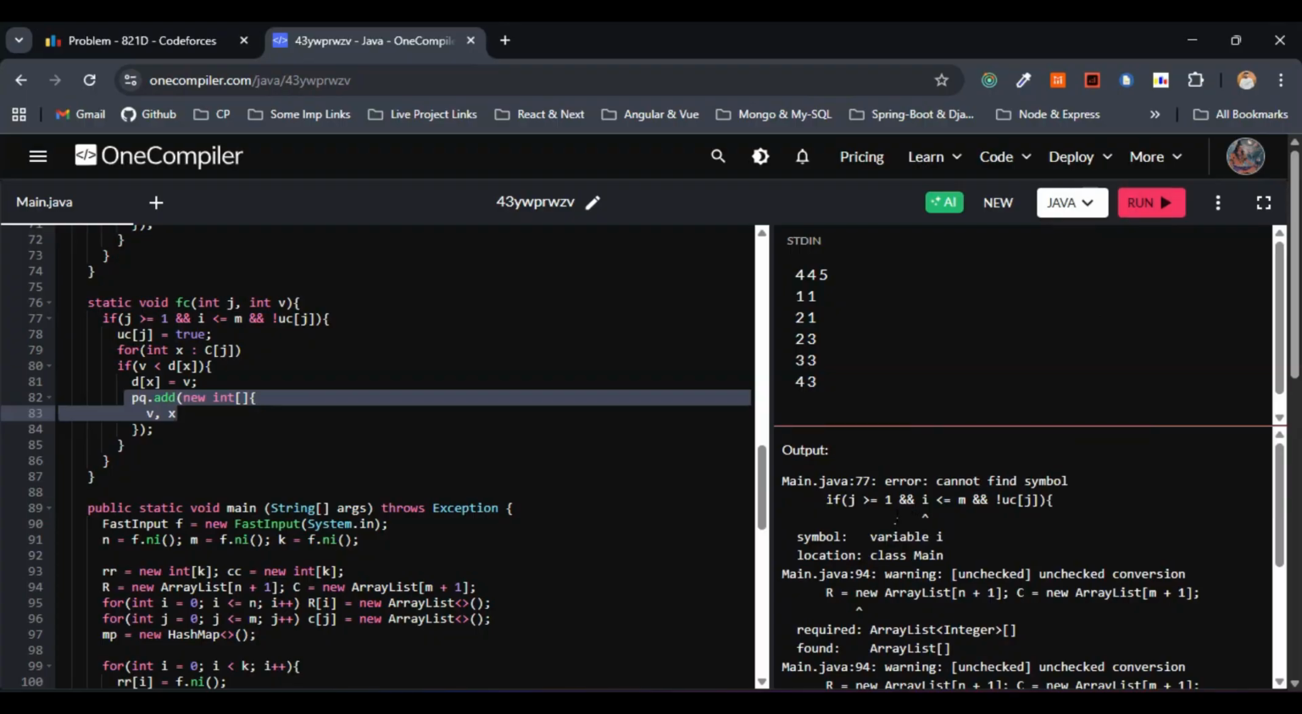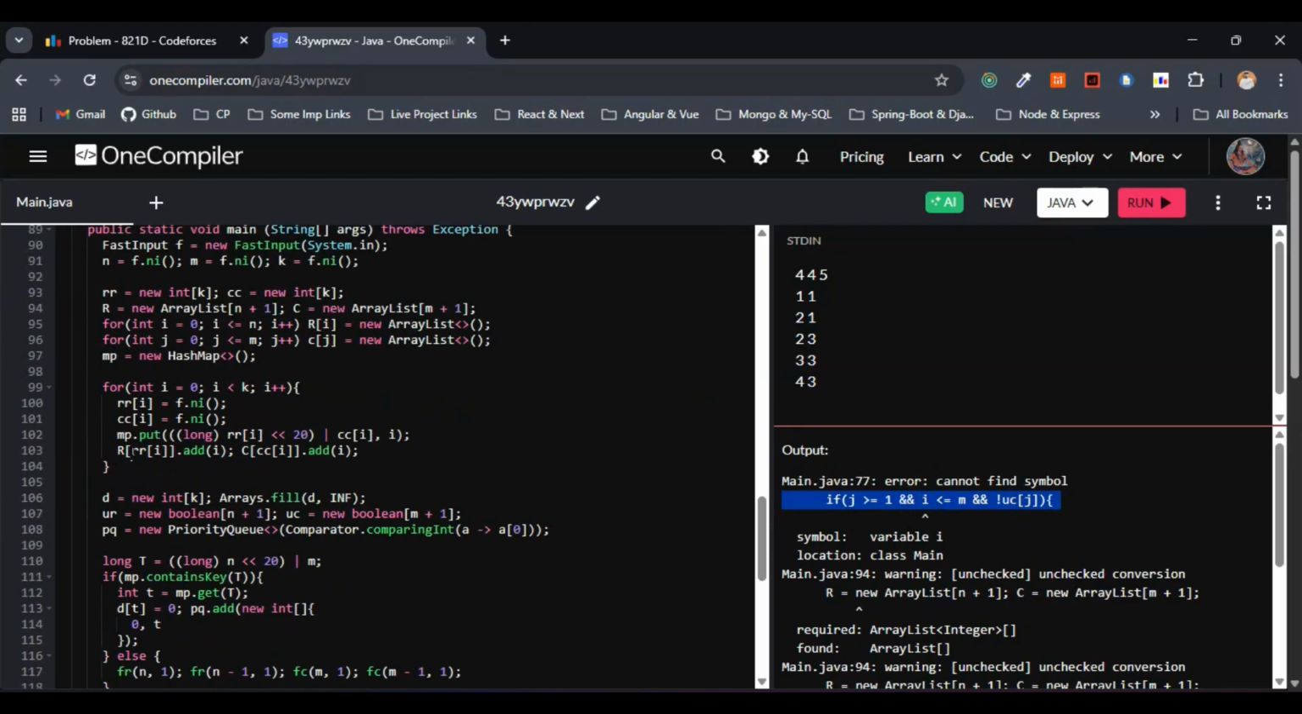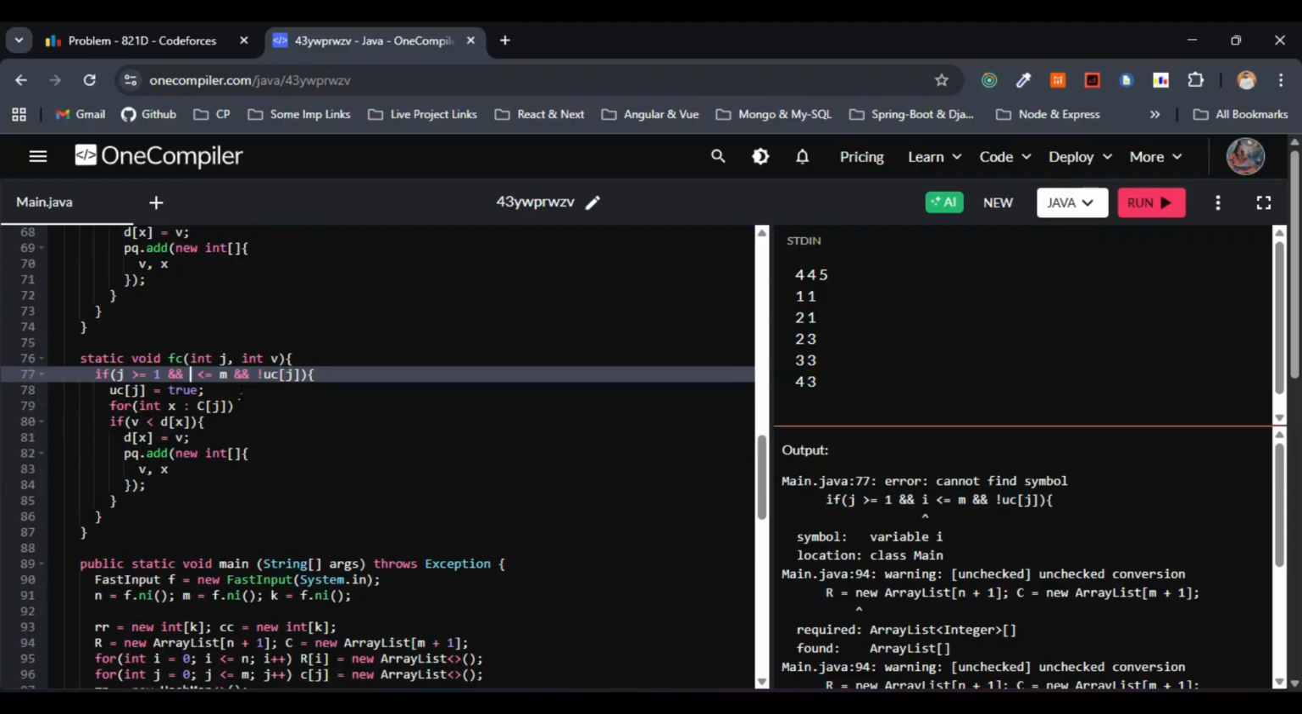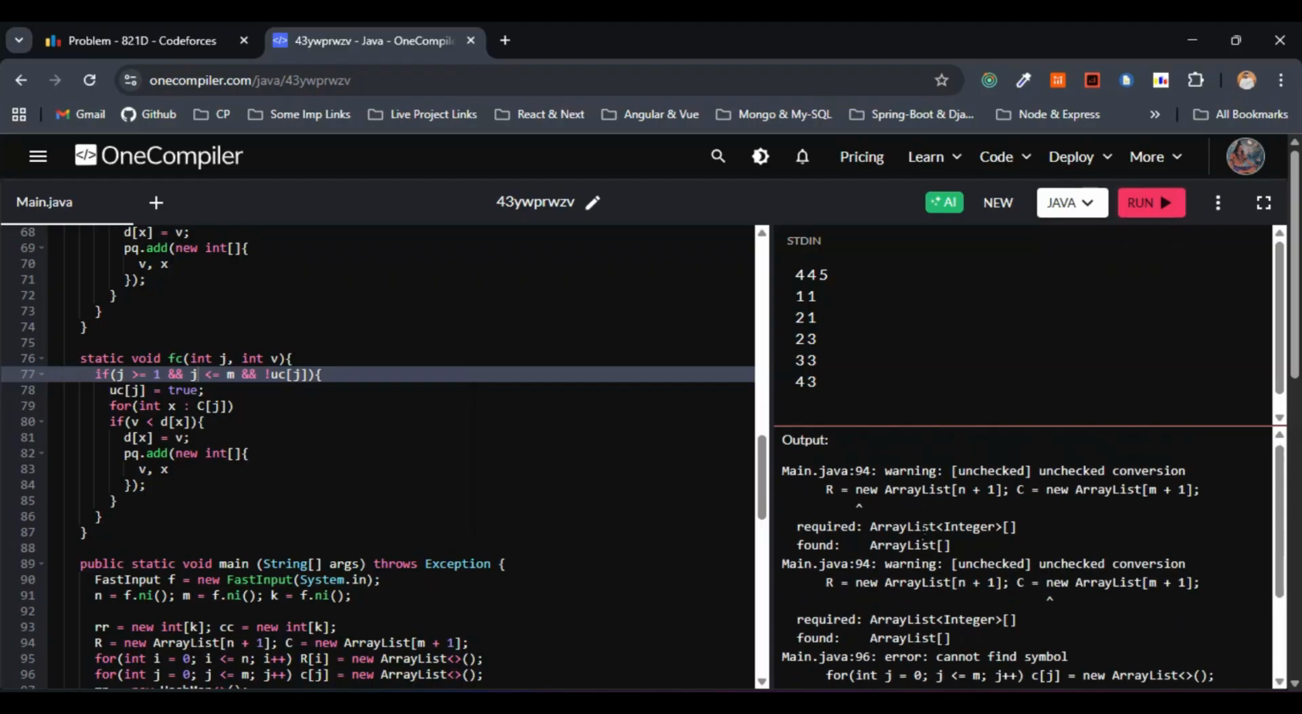So line number 77, cannot find the symbol. We are making use of the J here. This is for the column basically. I have made use of the I, which obviously gives the error here. Line number 77, yep. Let me go with J. This is fine. We are left with only one error.